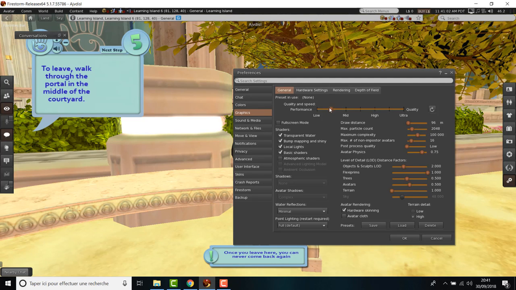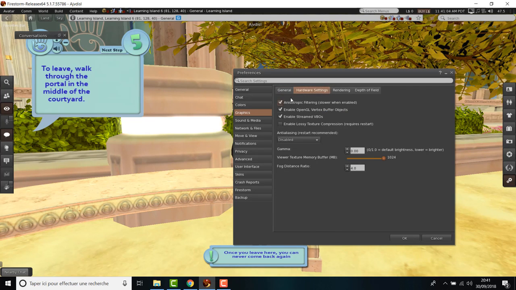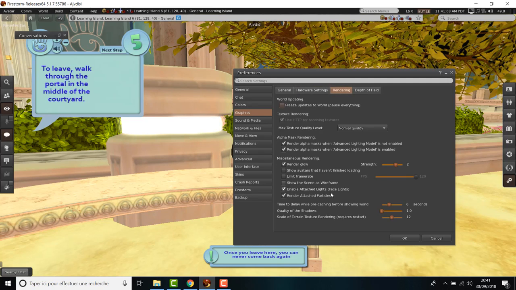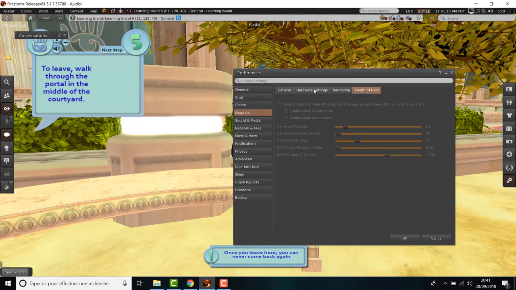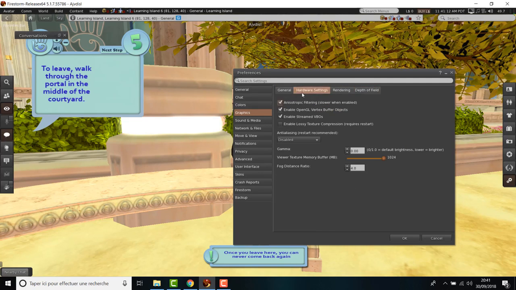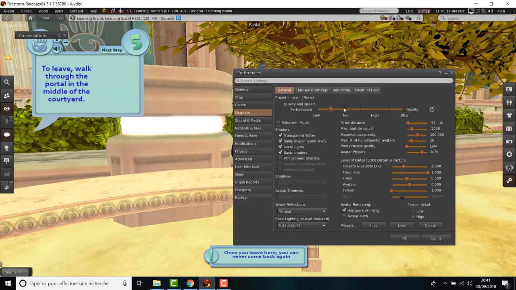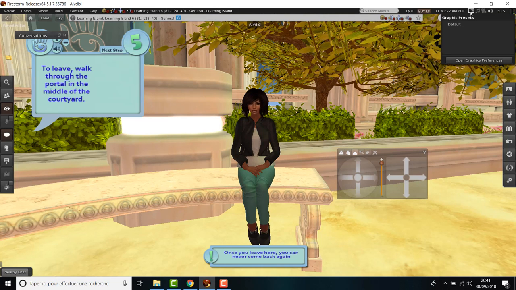So I'm gonna keep it here, and you have your hardware setting. I never touch this, and I don't suggest you to touch it if you're new. The rendering too, all this you can just forget it. Just keep yourself in medium or low, so you have no lagging problem, no like being slow and freezing. So right, this is for the graphic presets.